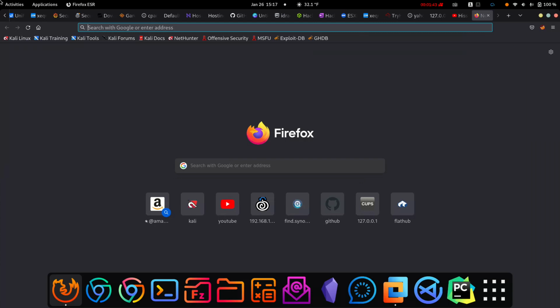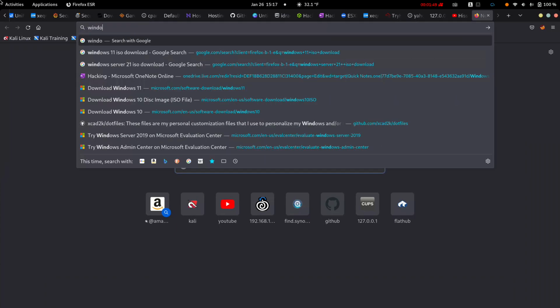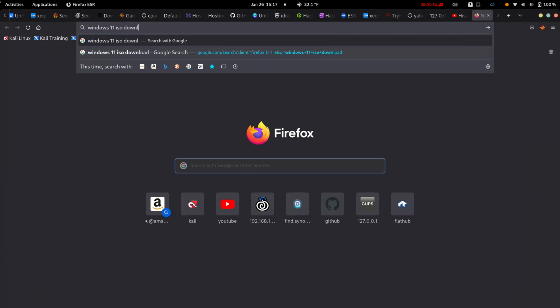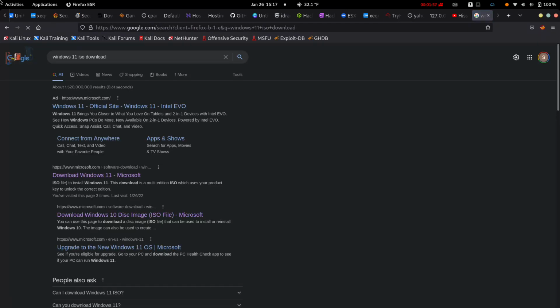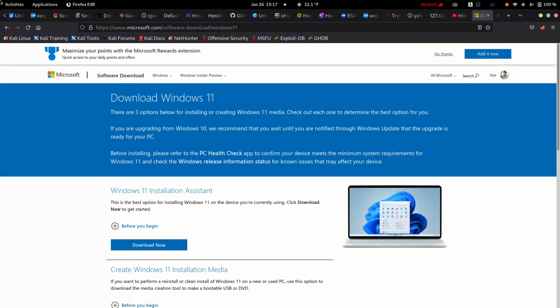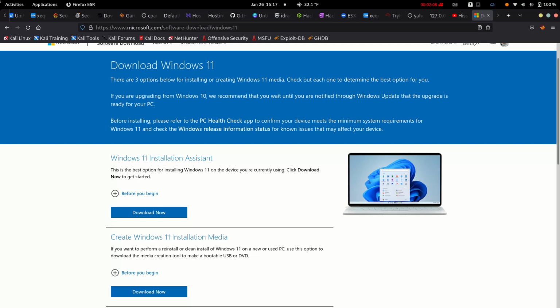So all you have to do is get to your favorite browser and Google Windows 11 ISO download, and go to Microsoft's official web page. The first option is if you are currently on a Windows system and your computer has all the features required to upgrade from whatever Windows you're running to Windows 11. So you will just download the assistant over here and it will help you do the upgrade.